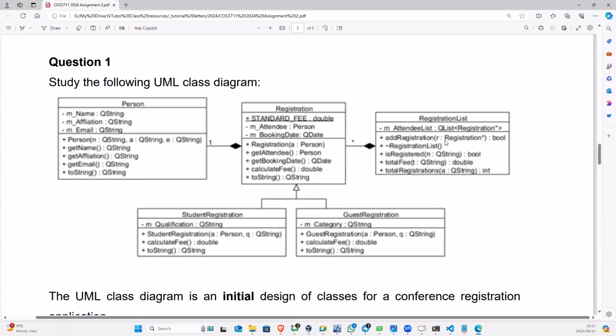For the registration list, you use your qDeleteAll function to destroy this list. Is registered takes the name of the person and checks if it's registered. Total fee is the total of all the fees of your registrations inside your list. So you loop through your registrations, you call calculate fee for each, and you sum them together.